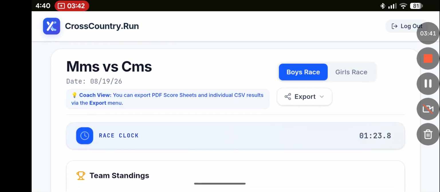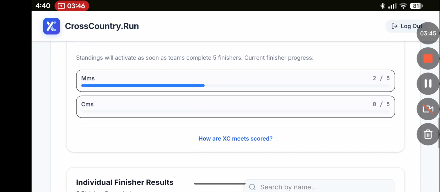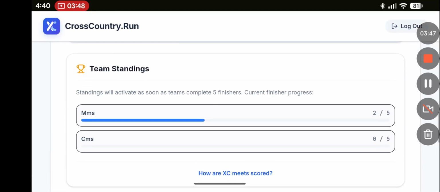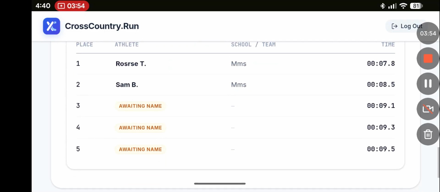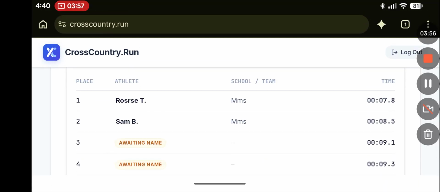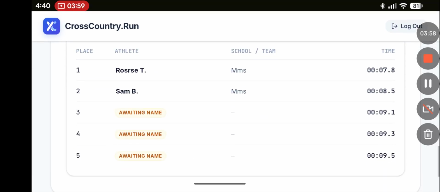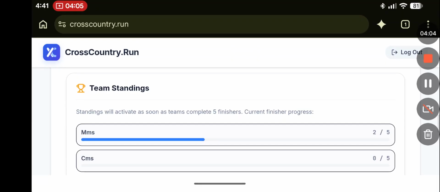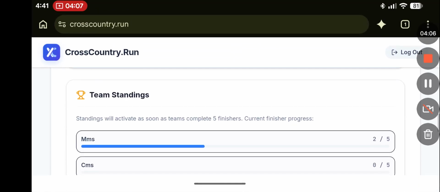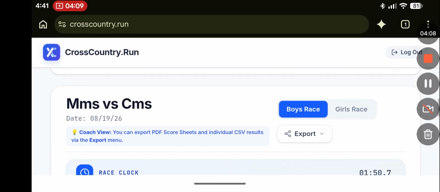So all your parents can be looking at this. This is what that printout from the PDF went to, right? And they can be seeing this. You can see so far that there's 2 out of 5 finishers for MMS. CMS doesn't have any so far. You can see their information. You can also see that 3, 4, and 5, we haven't assigned the names yet, but that they have been marked by the finisher. And this will all update in real time as this goes on. After this is complete, your full scores will be up here, and they'll see everything.